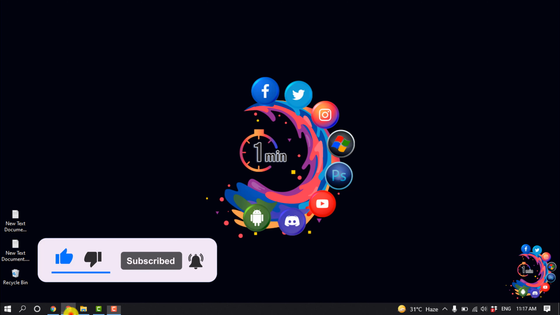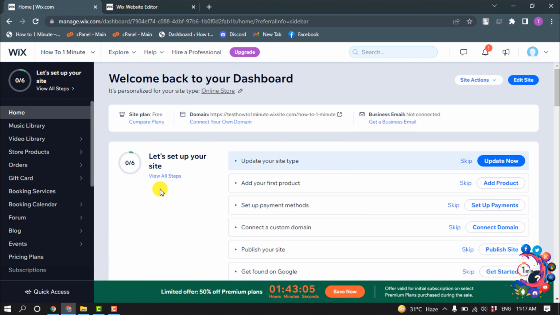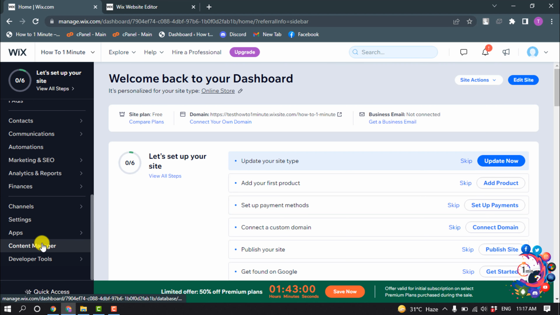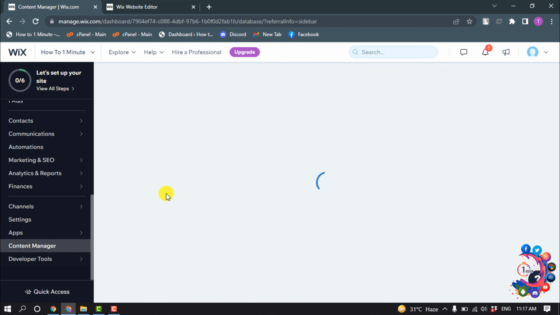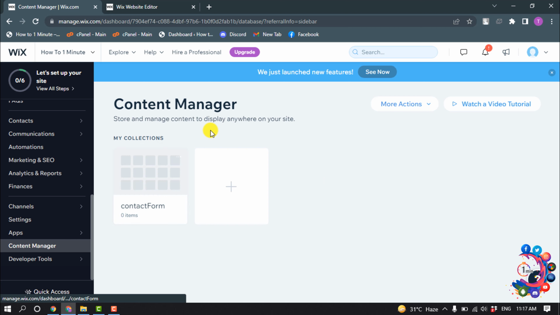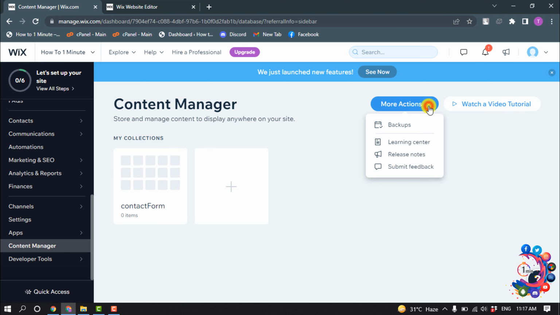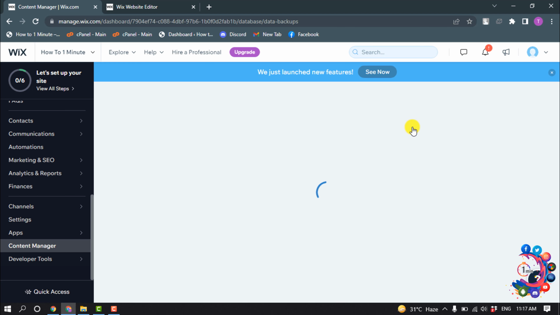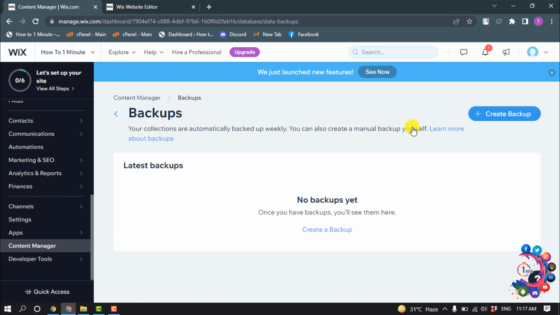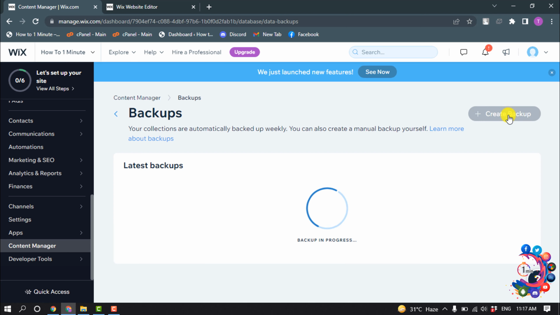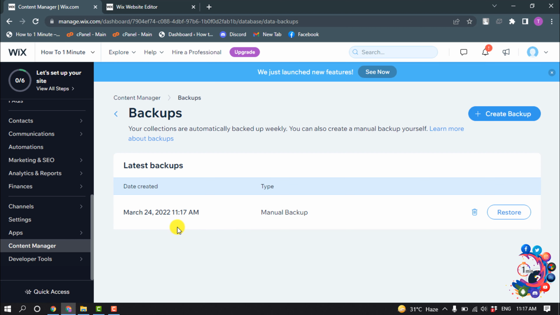So first of all, open your site dashboard and scroll down and click on Content Manager. And now click on More Actions, and here you will find this option Backup. So click on Backups. And now click on Create Backup. And here we can see I have successfully created a backup here.